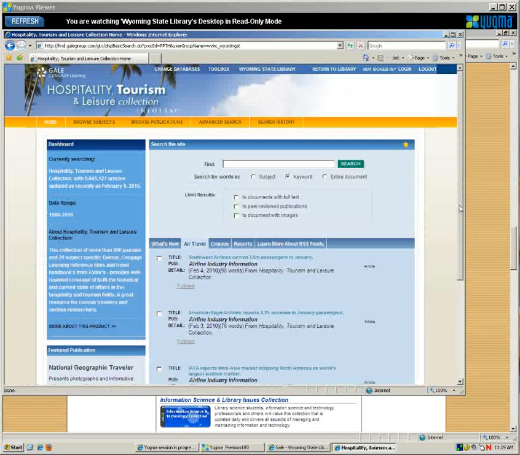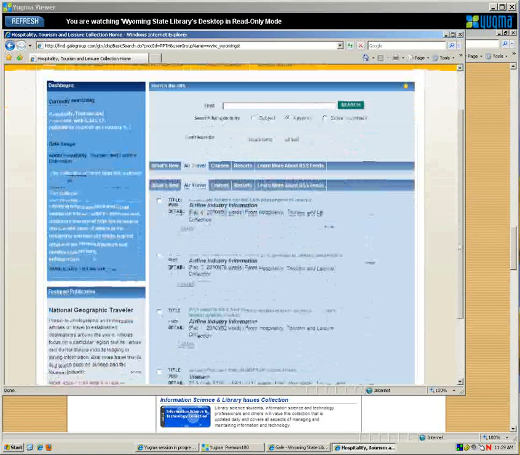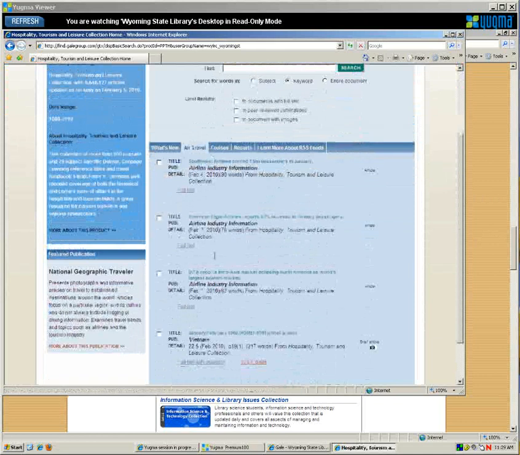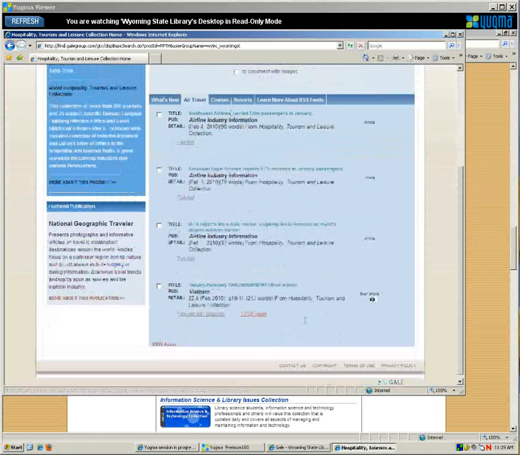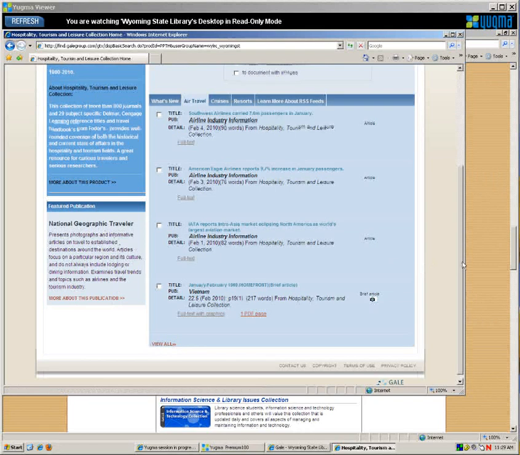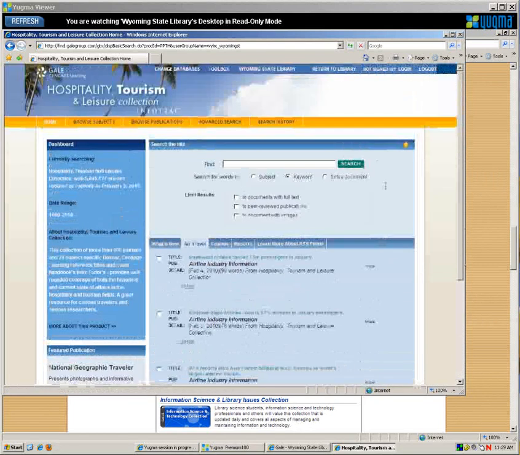When you come into these databases, they will do this "what's new," like we saw in that first database. So you can come in here, scroll through these, trying to get some ideas about some of the publications. And on the left-hand side here at the bottom, they feature a publication. So this time they're featuring National Geographic Traveler, and you can read more about that. Some great ways to get acquainted with all these new databases that we have through Gale.